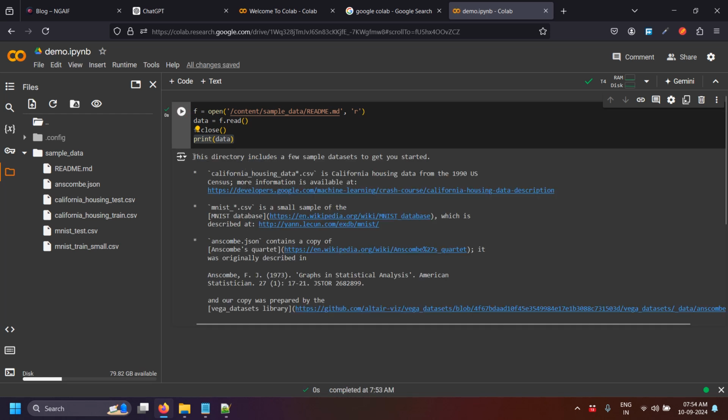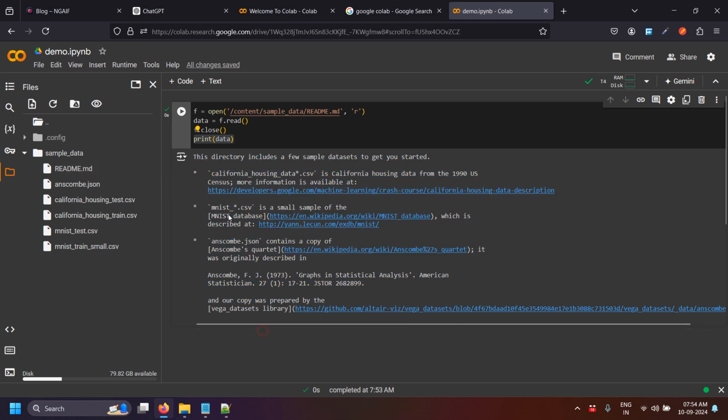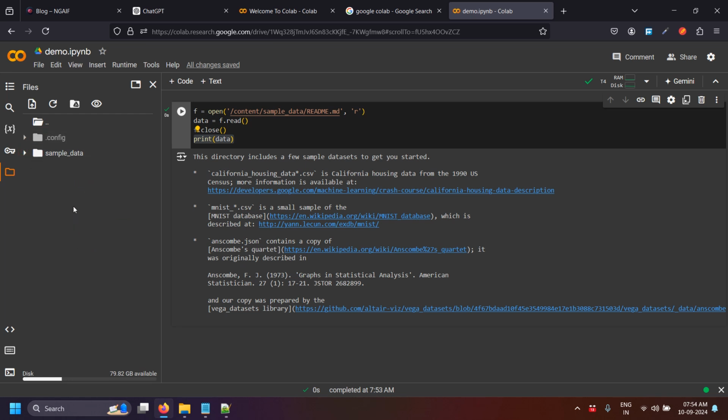So this is the content of this file readme.md. So this is how you can read the files from this file structure. Next thing is to connect Google Drive.